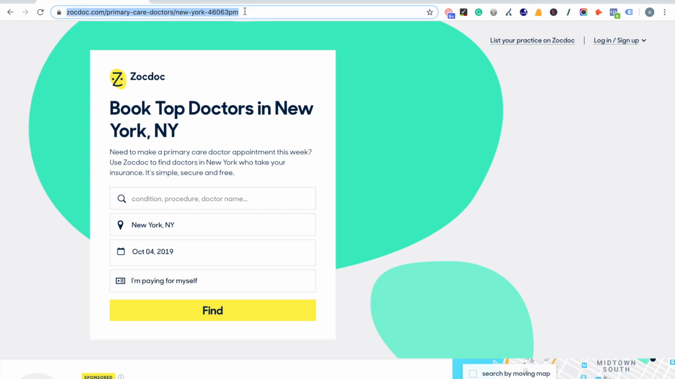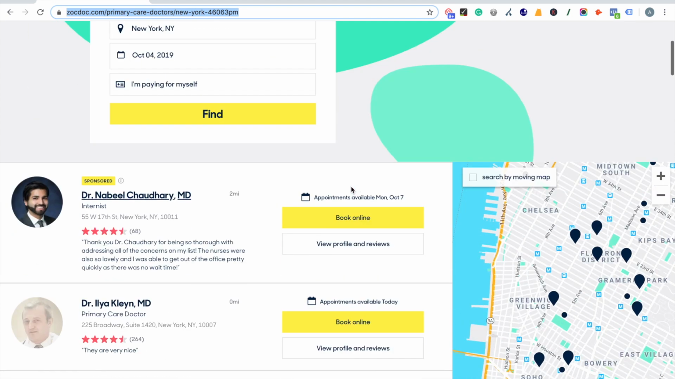And if we have a look at the URL, that's what we call a static URL. So this is an SEO friendly URL, an SEO friendly page that can now rank in Google when someone searches doctors in New York. So that's fantastic, right? And it shows pretty much the same results as what I showed you a second ago in that database query. They've just managed to pull it through onto a static SEO friendly page.